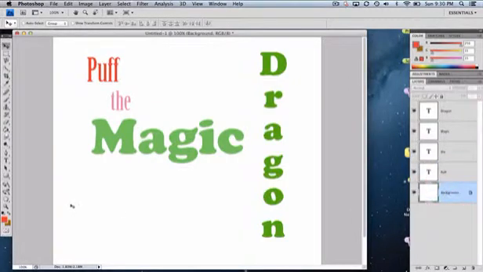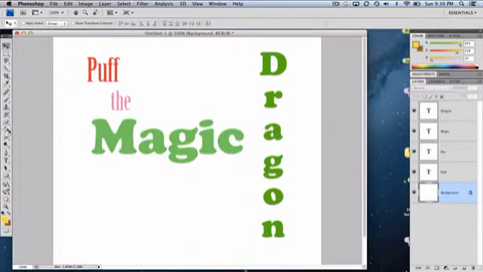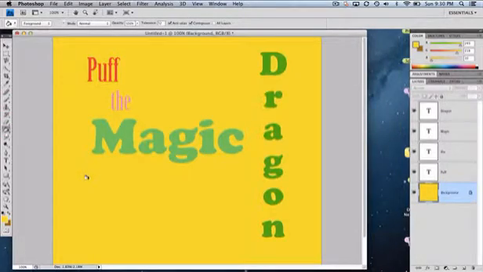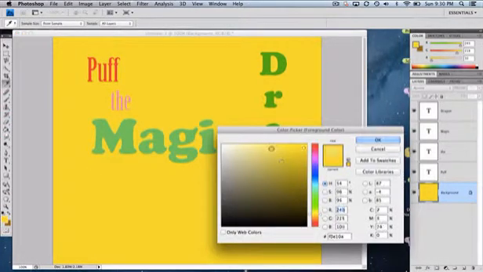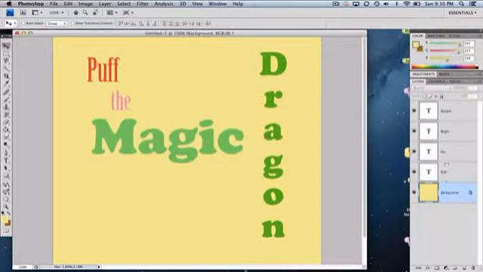Let me click on my background layer and just show you how we can change the color of that. We've done this before. I'll click my background layer. I'll get my paint bucket. Yeah, I don't like that shady yellow. Let me get something a little lighter here. Okay. I'm going to click on the word puff first, and you can see puff is highlighted.